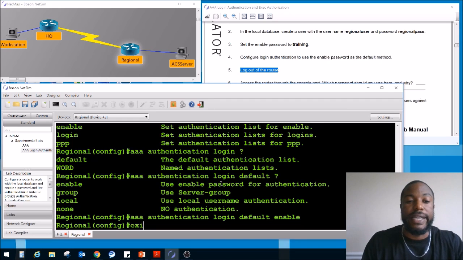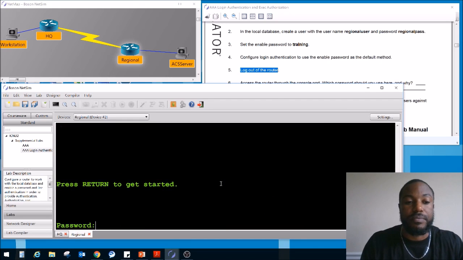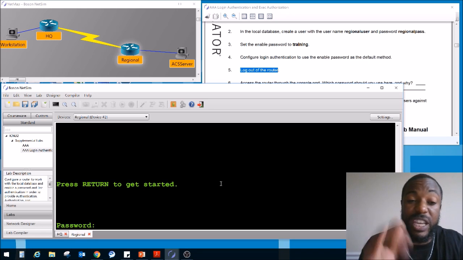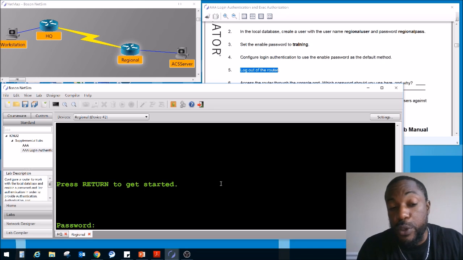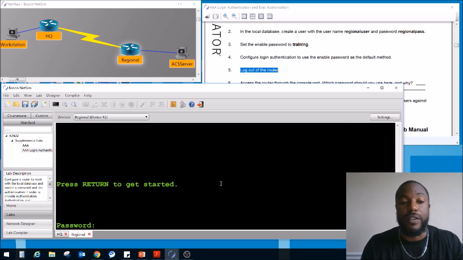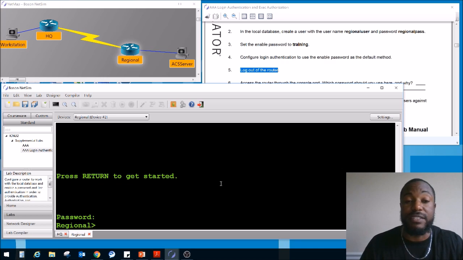So we're going to log out, exit. And now it's prompting us for username and password. I don't know if you remember, at the beginning of this lab, it didn't prompt us for a username and password. Now it is asking us for one. So now we just put in the enable password, which was training. And now we're back into the router, right?